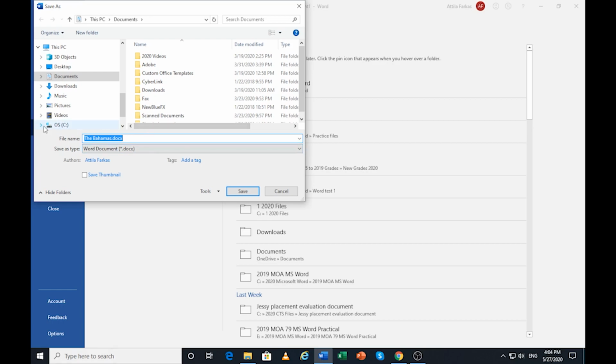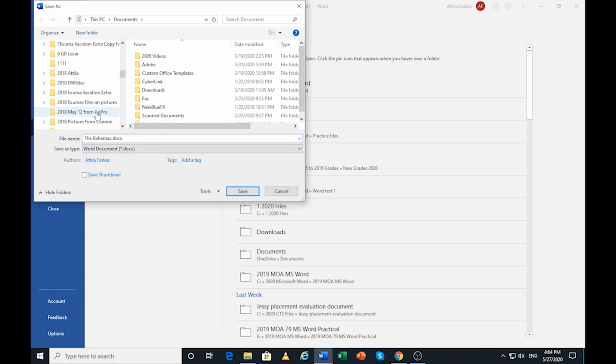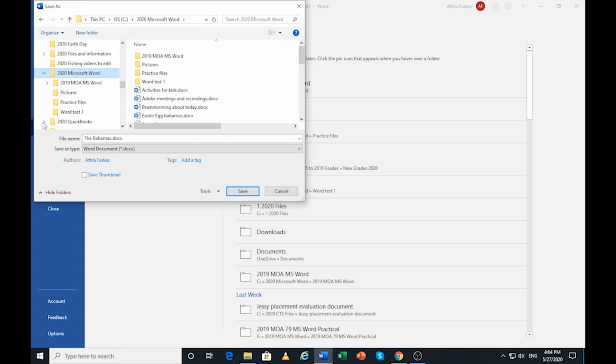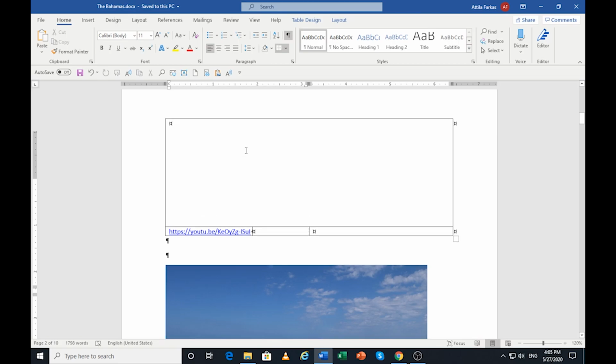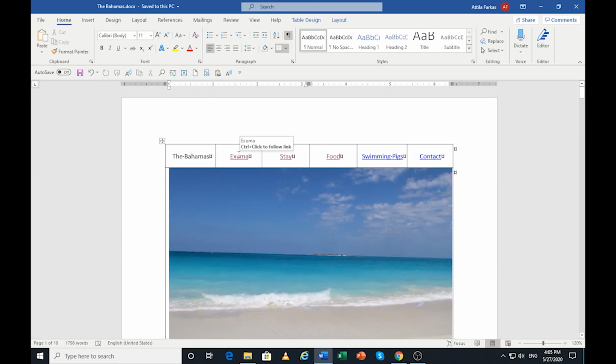What I want to do is save this document on my hard drive, and that's one mistake I made. I should have done this earlier, because you don't want to lose all this work. You should save this as soon as you start it. So Microsoft Word and the Bahamas, save it. And I'm going to save it one more time so that I have a copy.